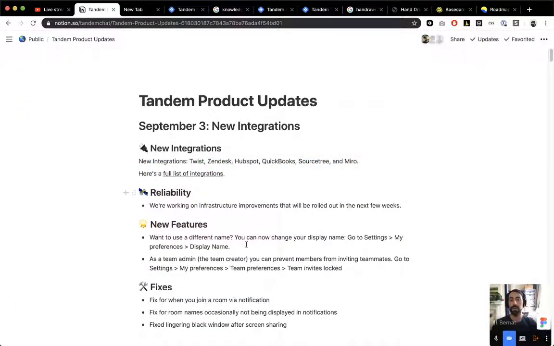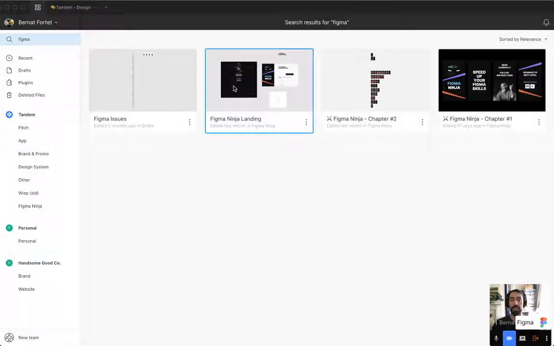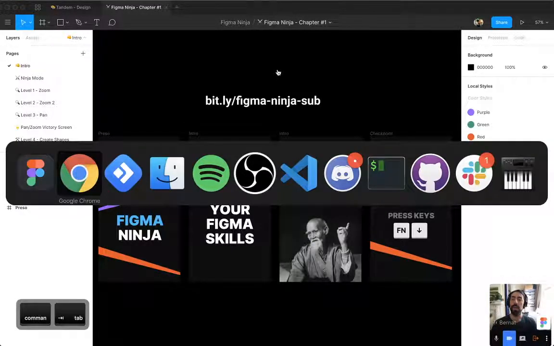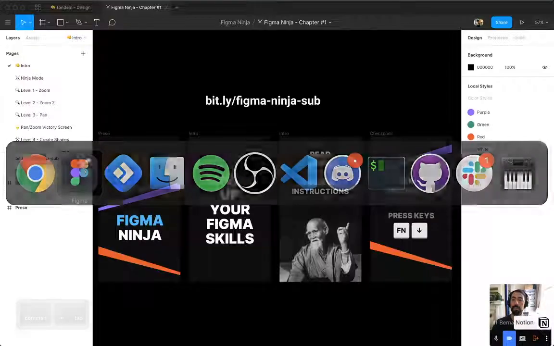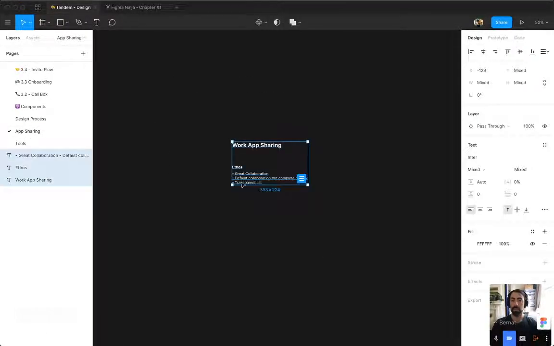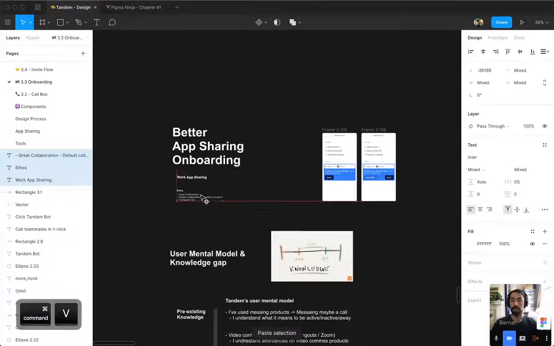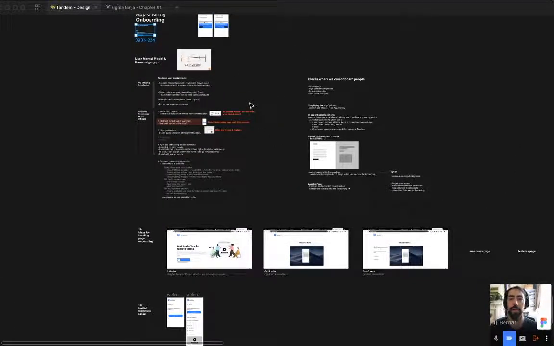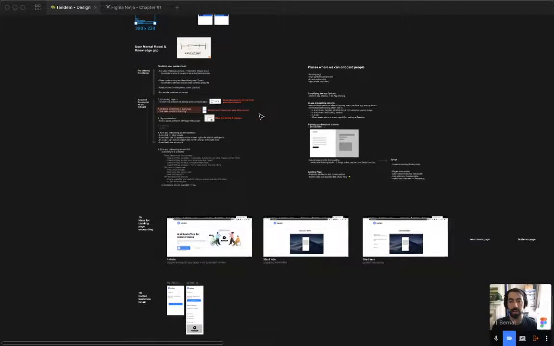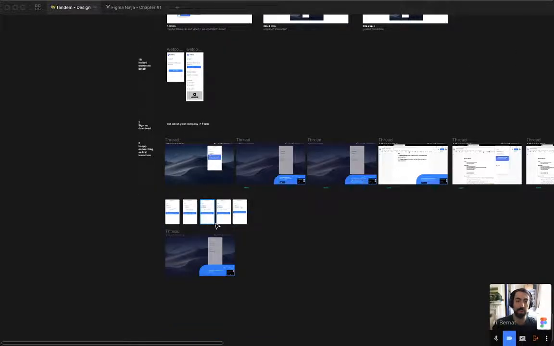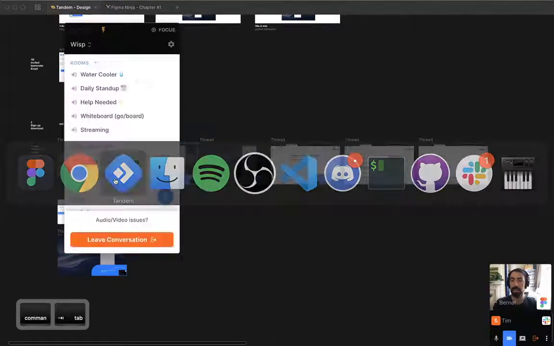And then finally, I also talked about Figma Ninja, and that you can hit this link and subscribe to get the first chapter as soon as it's ready. And then I've also talked about app sharing and how we think about that. How do we think about it in Tandem? And then I've gone deep on the user mental model and the knowledge gap that users might have when starting to use Tandem, and where are some areas where we can improve the onboarding experience. And yeah, that's basically it.